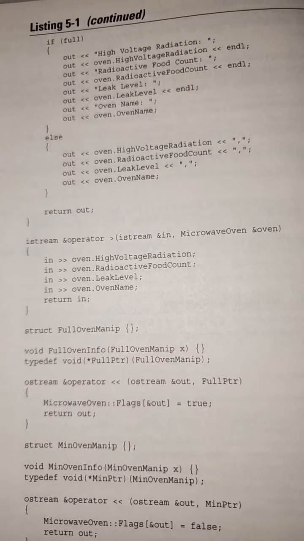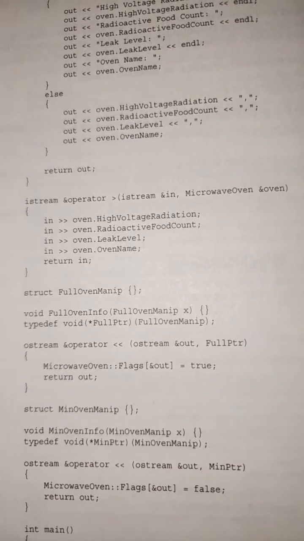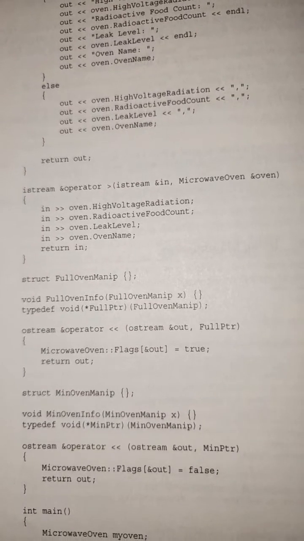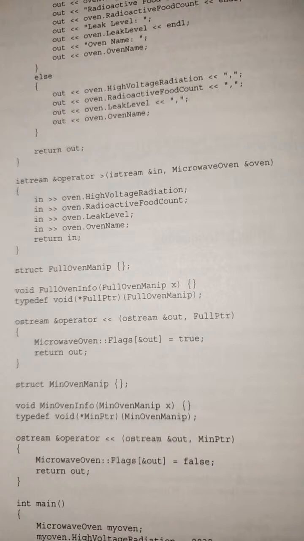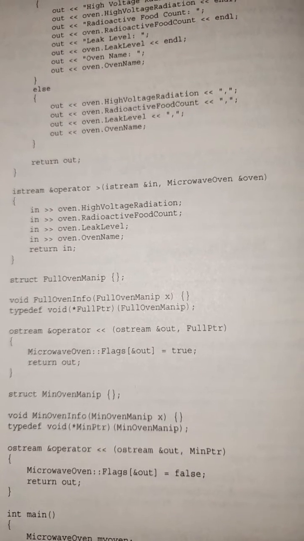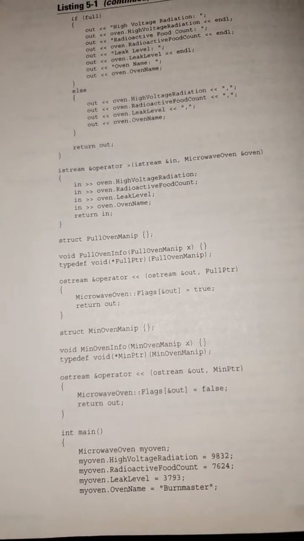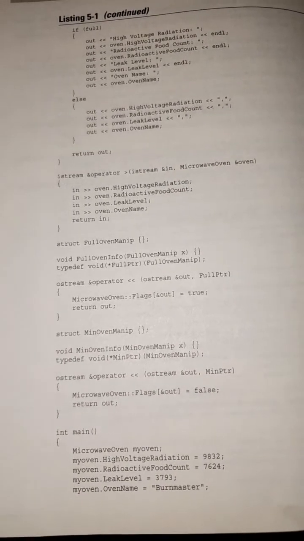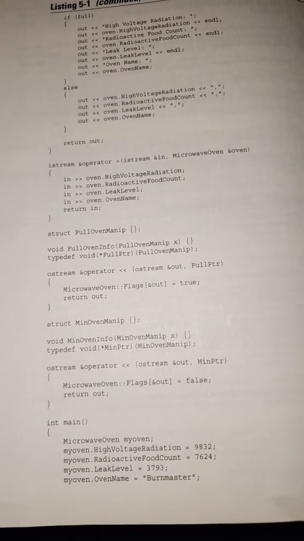struct full_oven_manip { void full_oven_info; } typedef void (*full_pointer). full_oven_manip, ostream& operator<<(ostream& out, full_pointer), MicrowaveOven::flags with a pair of square braces, &out, sound inside equals true, return out. struct min_oven_manip { void min_oven_info; } typedef void (*min_pointer). min_oven_manip, ostream& operator<<(ostream& out, min_pointer), MicrowaveOven::flags[&out] equals false, return out.